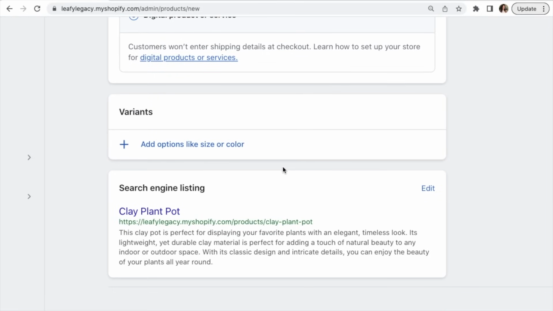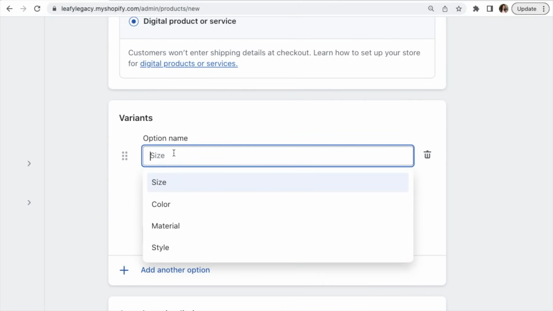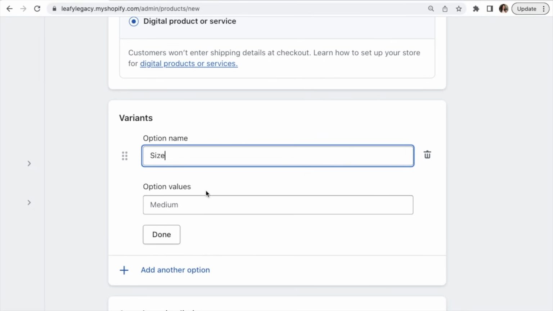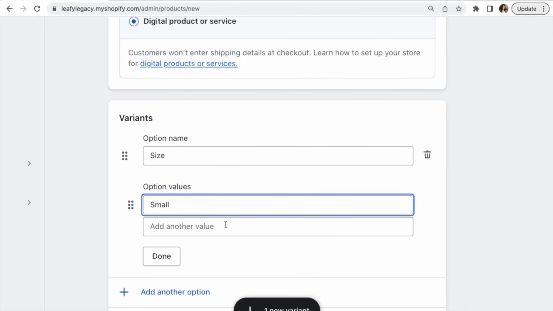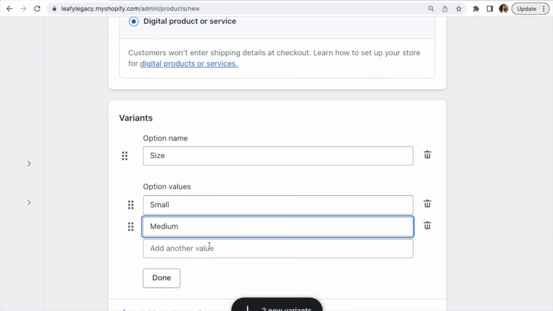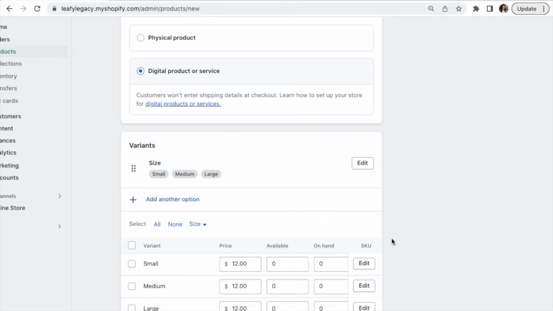Now moving on to the variants. This is where you're going to add any product options such as size, color, or material. For example, if you are selling a t-shirt, you might have options for different sizes or colors. To add a variant, simply click on Add Options like size or color, and then choose which kind of option you are going to be using. I'm going to use size, and then we're going to enter our option values. So I'm going to create a small, medium, and a large. And let's click done. And here we have our variants.